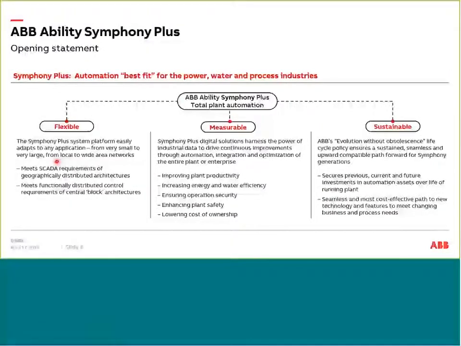And this is what Symphony Plus provides. It really is the best fit for whether it's the power, water, or the process industry, in that it's a flexible system, being able to adapt to any application, to any industry, from very small applications to very large, to central block traditional architectures and plants of operation, to geographically distributed architecture. In some cases, we're talking SCADA requirement. And it's measurable. It harnesses all that data that you have in the plant or across the plants, to create solutions for you through automation, through integration, through optimization to improve your productivity, your efficiencies, operation, security, safety, and ownership.